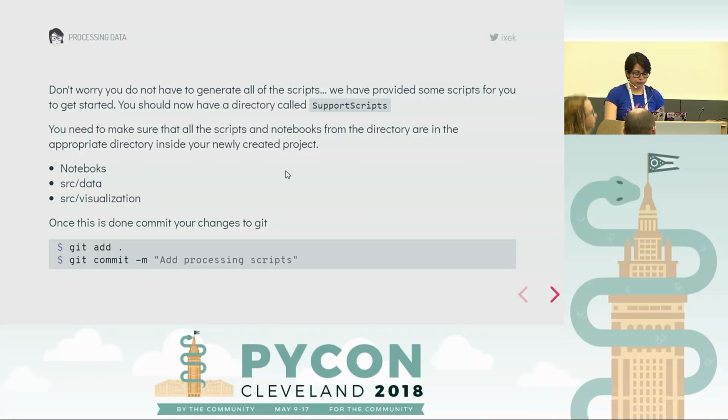Once you've done this, do a git add and git commit. And for example, a meaningful message for this is going to be "processing scripts". Okay? 5 minutes for this.